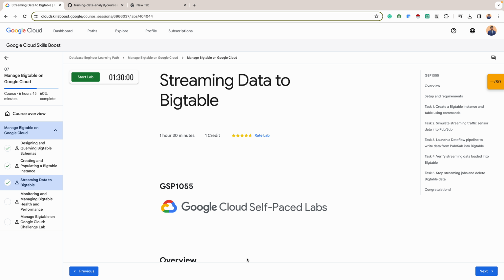While the Dataflow job is at work, diligently transferring streaming data into Bigtable, you will have the chance to ensure that your table is getting successfully filled with the simulated traffic sensor information. The lab concludes with you stopping the streaming job and responsibly deleting the Bigtable data.